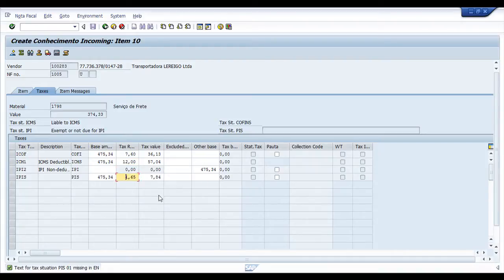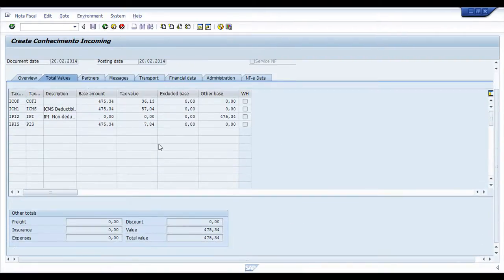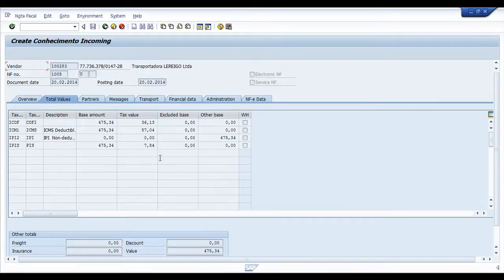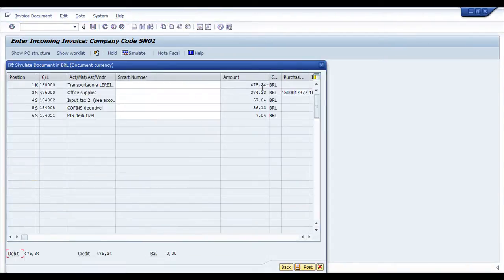I will not explain all of them because I believe it's not relevant. But just to tell you that we need to perform this, we have to create this document. We send this information to government. Okay, and finally, let's just simulate the accounting postings.